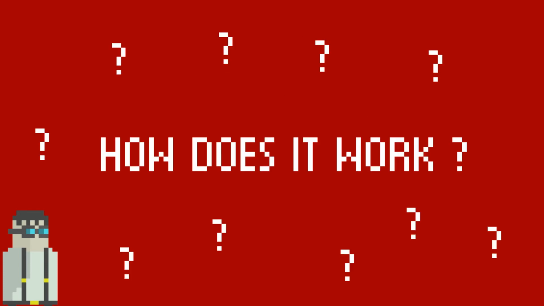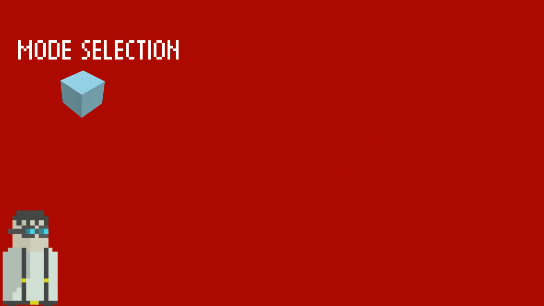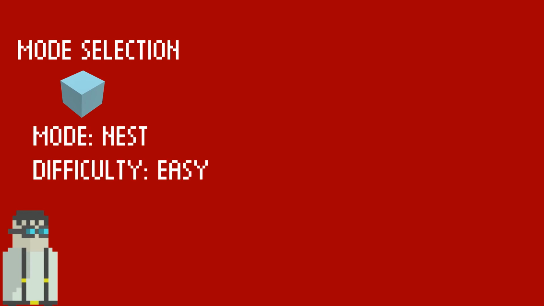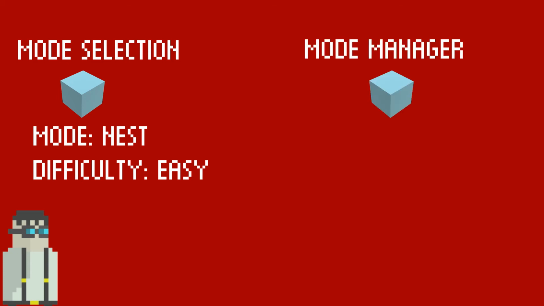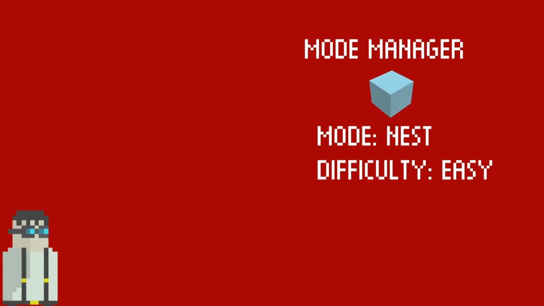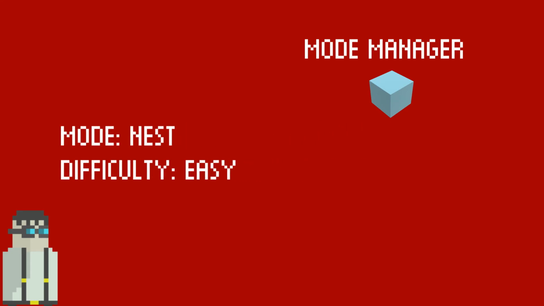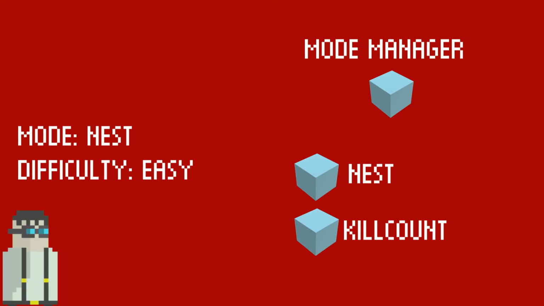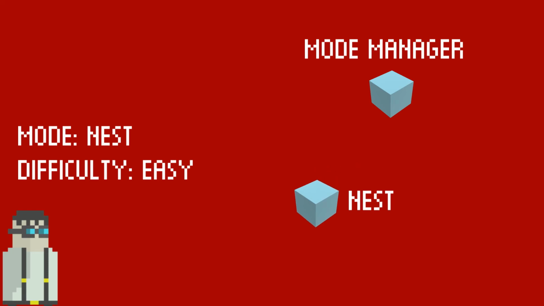So how does it work? The mode selection will hold all of the info of what the player has selected. Then, once it moves to other scenes, the mode manager is going to find the mode selection, then take the info, which is an ID. From there, it will apply it to itself. Once it gets the mode ID, it's going to check which game mode is set to that ID. Once it finds it, it's going to activate that game mode.